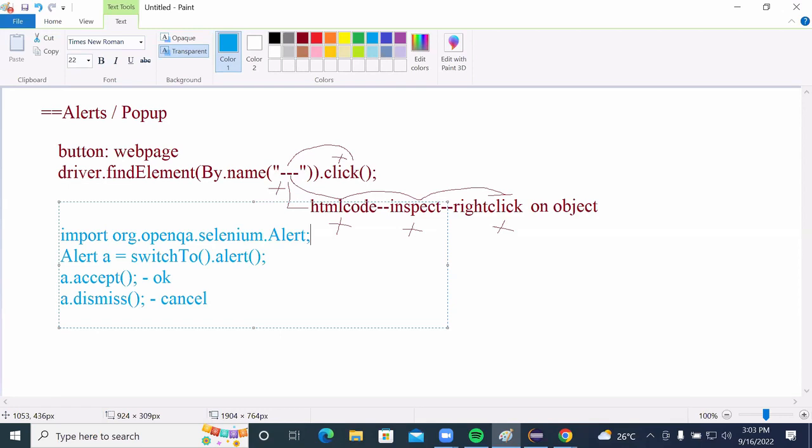To work with alerts, we got two method names. What are the methods we got? Accept and dismiss. Accept is for the OK button. Dismiss is for the cancel button. For these two methods, what is the class name? Alert. What is the package name? Selenium.alert. You can consider that.